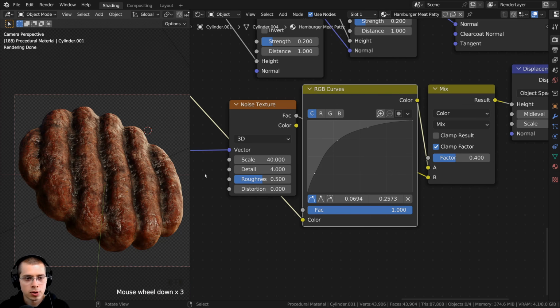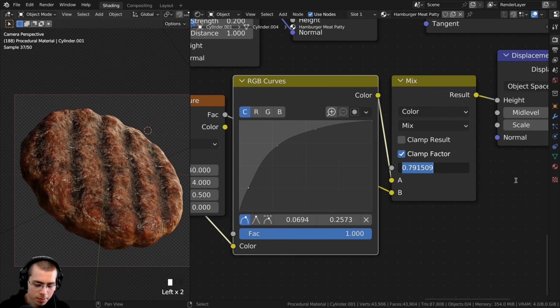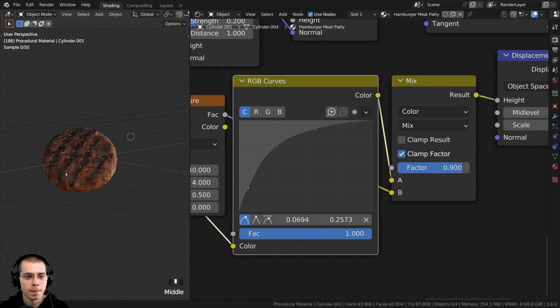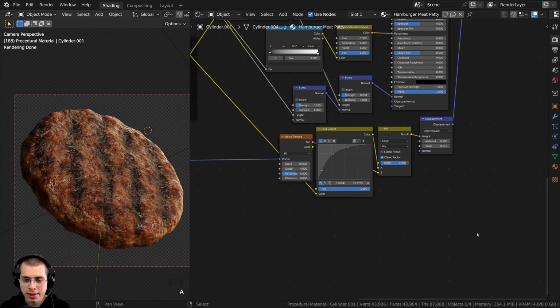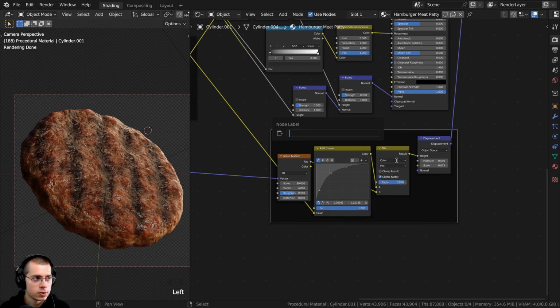But now you can see that shape looks much better, but it is still way too strong, so I'll just turn the factor way up to like a 0.9 again. Alright, so then if you want to organize the nodes very nicely, you can click and drag to box select these nodes. You can press Ctrl J, and I'll click on the frame and press F2, and I'm going to call this displacement. And there we have it.